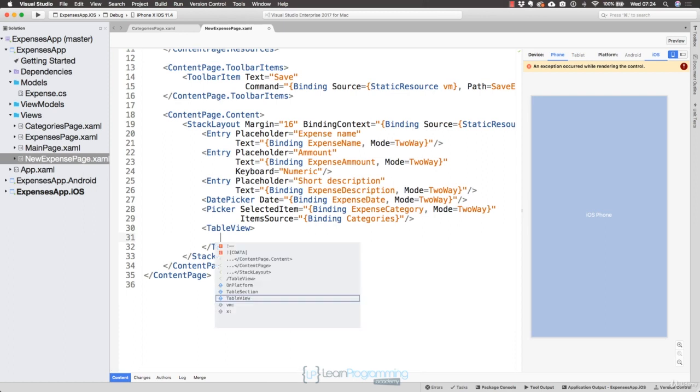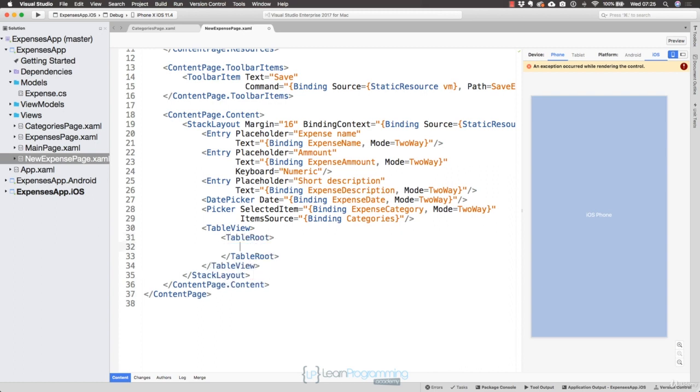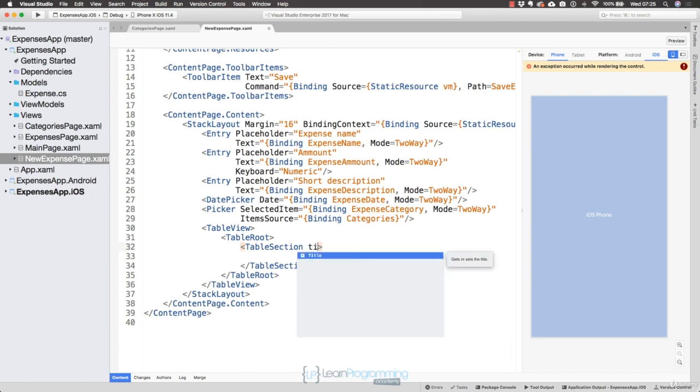But first, inside of the table view, let me define the table root. And inside of the table root, I am going to be defining a table section. Of course, you can have many different table sections in here. I really only need one single section for this example. Table sections, by the way, can have a title, so you could set this to new expense. Now I'm just setting a title in here to show you how it looks. I wouldn't normally set a title when there is only one section, but just to show you.